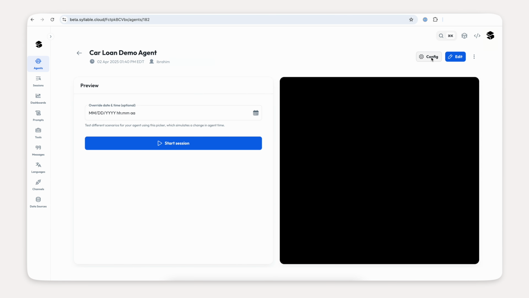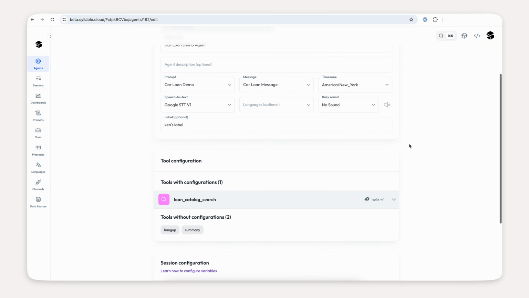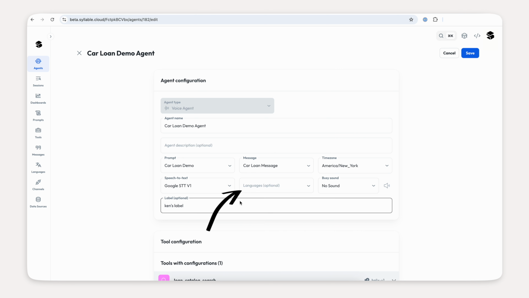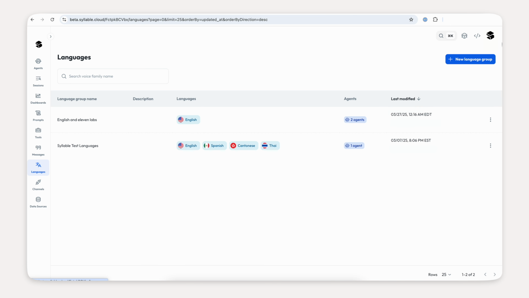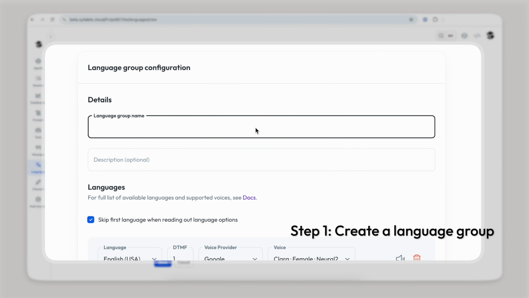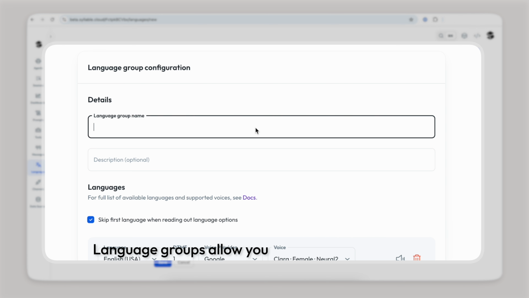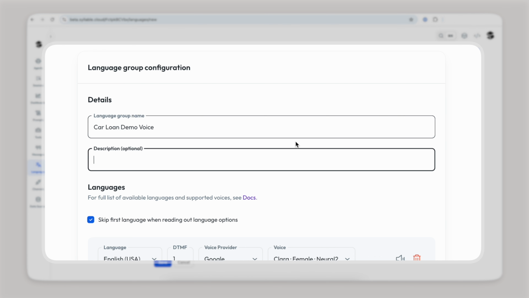So head over to the screen where you can edit your agent. Right here is where you can add more languages to your agent. However, I want to configure this to include a larger selection. I'll show you how. Let's go to the Languages tab. In here, you can create a new language group. Language groups allow you to set different languages and allows you to set multiple voices. Since I'm editing my car loan demo agent, I'll be calling this car loan demo voices.